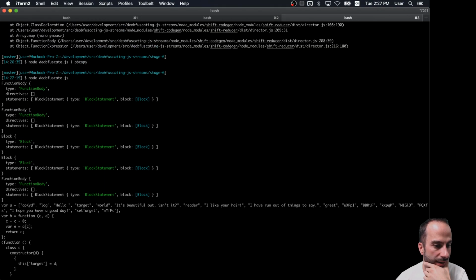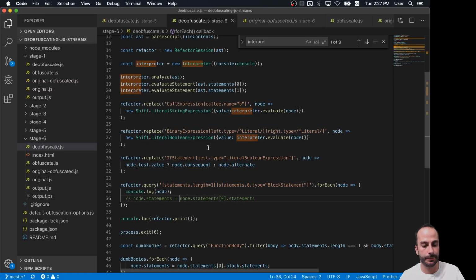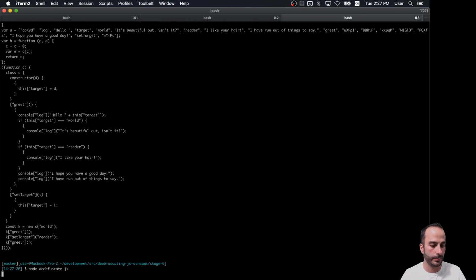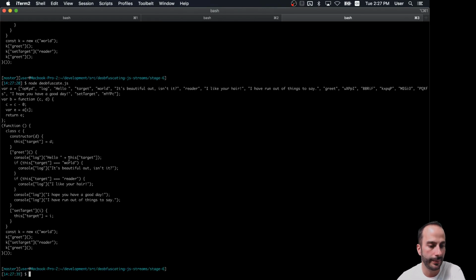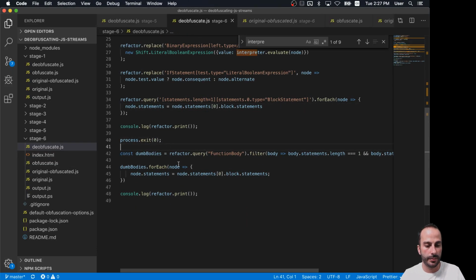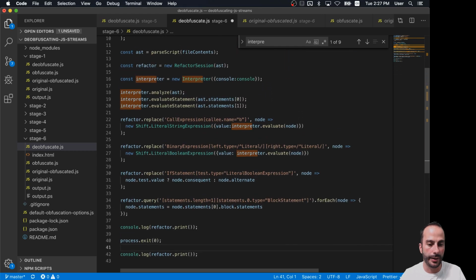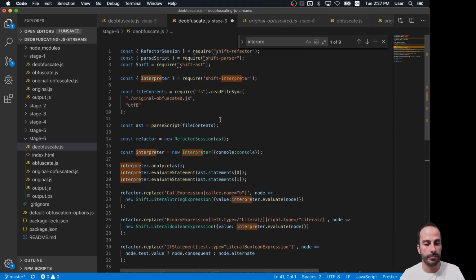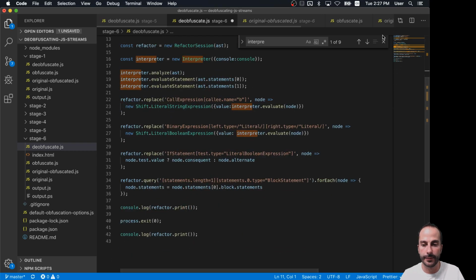So I'm getting what I want right here. First statement right there. Everything, the first statement out of each is a block statement. Oh, and then I have the block. Forgot. So node.statements.block, then statements. Yeah, sweet. It worked. That's awesome. So we have definitely shortened our code here to get rid of that entire obfuscation technique.